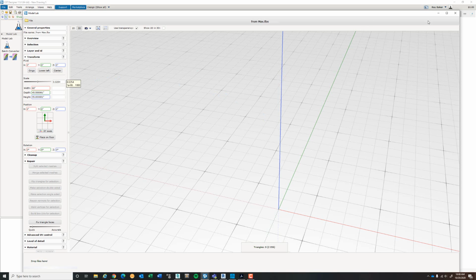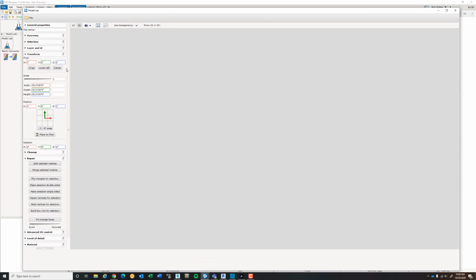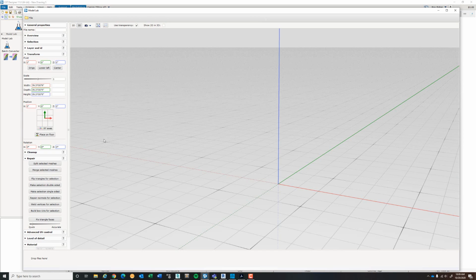I'm going to reset this back to normal. Let's just close it and reopen it one more time. There we go. Closing it and reopening it will wipe out all of the settings that I had in the model lab after I deleted the objects. I wanted to kind of reset the baseline here in the model lab and get it back to a starting point.